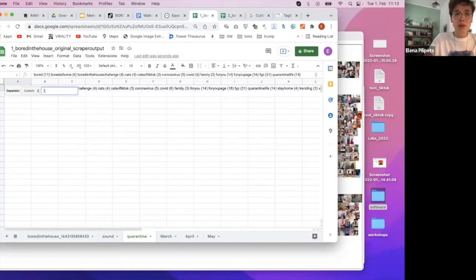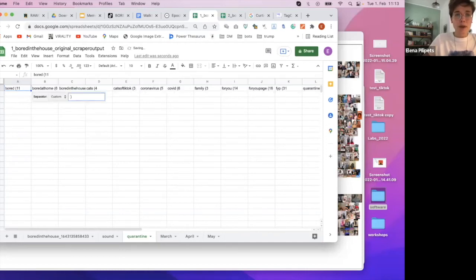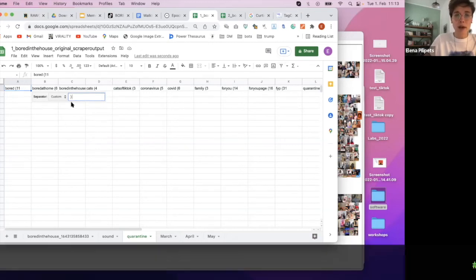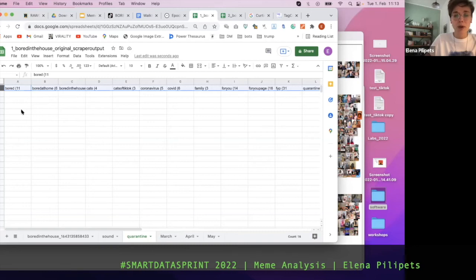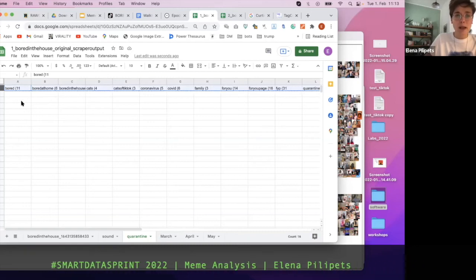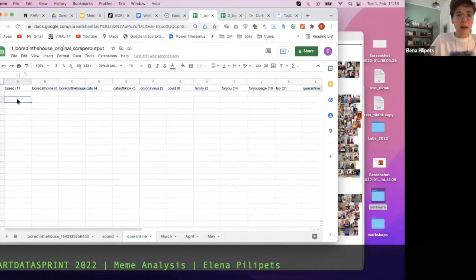And now we will just use the expression adapted from Tag Crowd and separate by the brackets, and just click enter. Okay, so now it's separated. Then we want to paste this transposed by going on copy and C, and pasting it transposed.